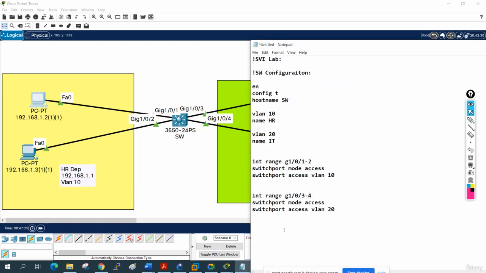What we will do, the first thing, we need to enable the routing. In the layer 3 switch, first we need to enable the routing. How will we enable it? We will write ip routing. First we need to type this command. With this command, we will enable the routing in the layer 3 switch.